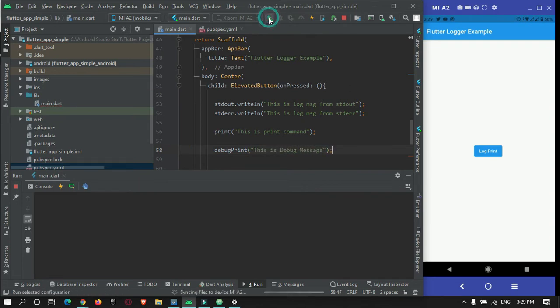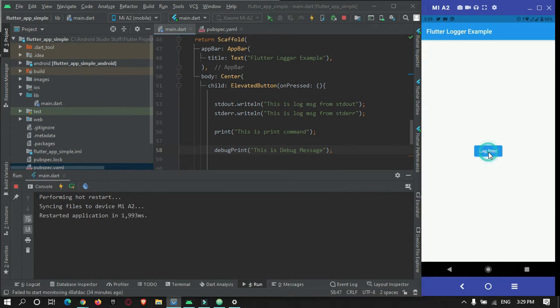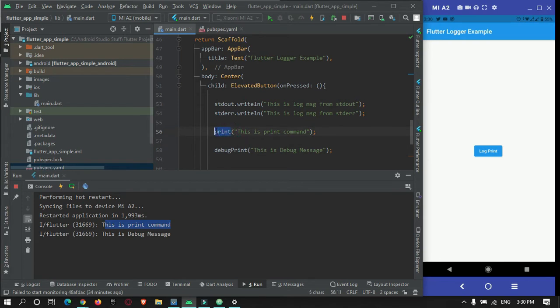Okay, so I will restart our app. Okay, the app got restarted. So when I press on this button, you can see this is from the debug message, and this is from the simple print. Okay, so this was the first method that you can use to print a log message.